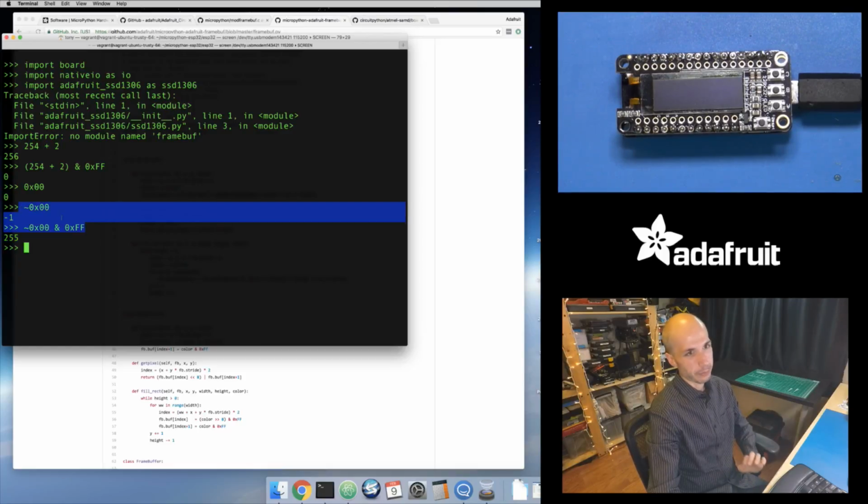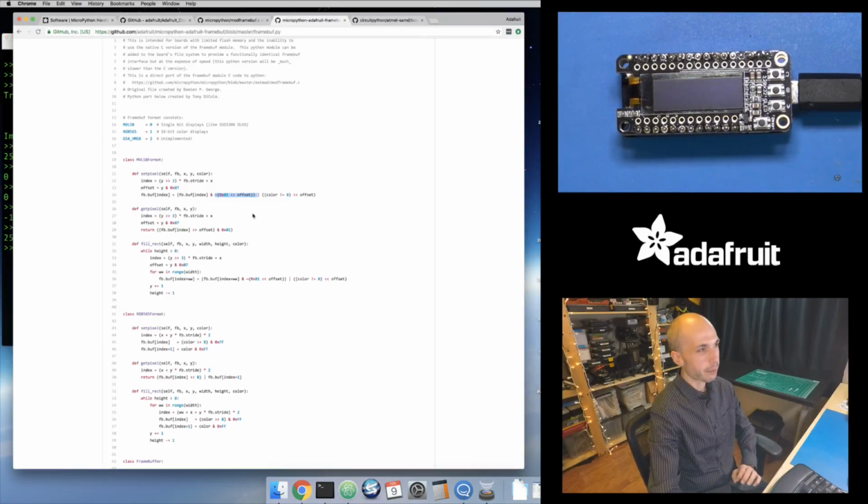You're going to run into weird little quirks like this around signed and unsigned. But you can do it. If you're careful about it, you can make everything work in the same way as the C code. But again, it's going to be slower because this turns into Python bytecode, which is then executed by MicroPython. So this won't be as fast, but it's going to be functionally the same.